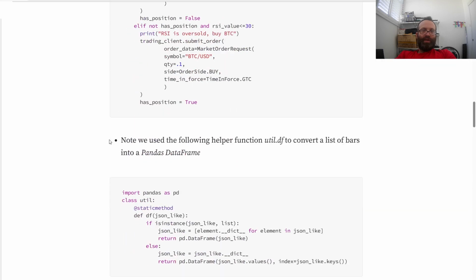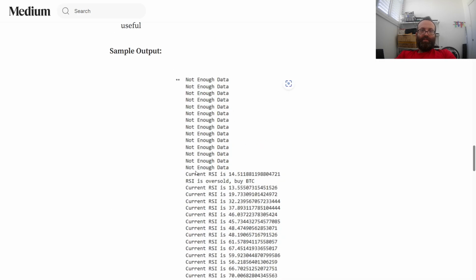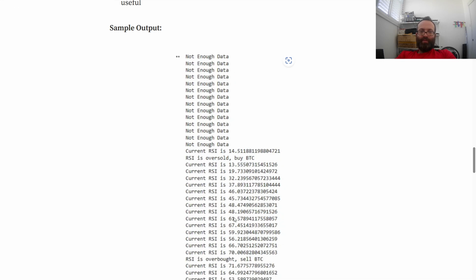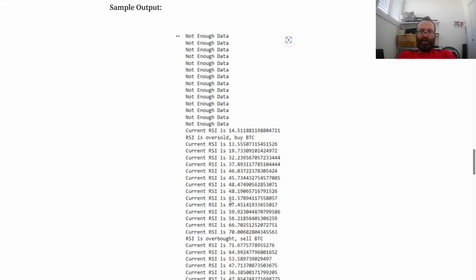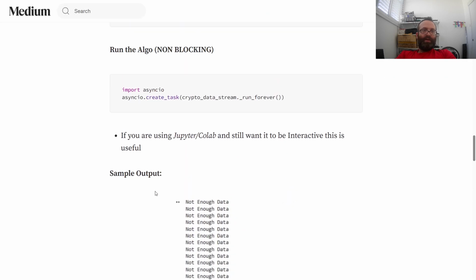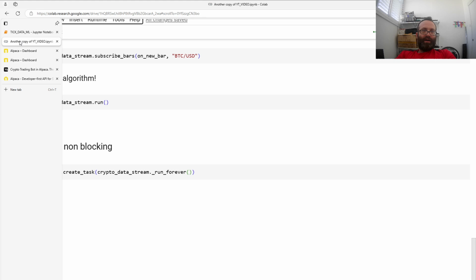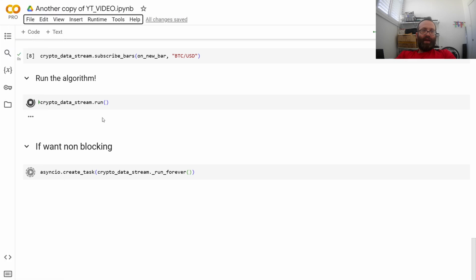Also, just to show you an output, I ran this earlier. Not enough data, not enough data. RSI is 14, and then I wrote a message: RSI is oversold, buy Bitcoin, and then it keeps calculating RSI every minute. RSI is overbought, sell Bitcoin when it went above 70, and that sort of thing. So that's the expected behavior. So anyways, I'm just showing you how a bar looks. That's why I reran it.